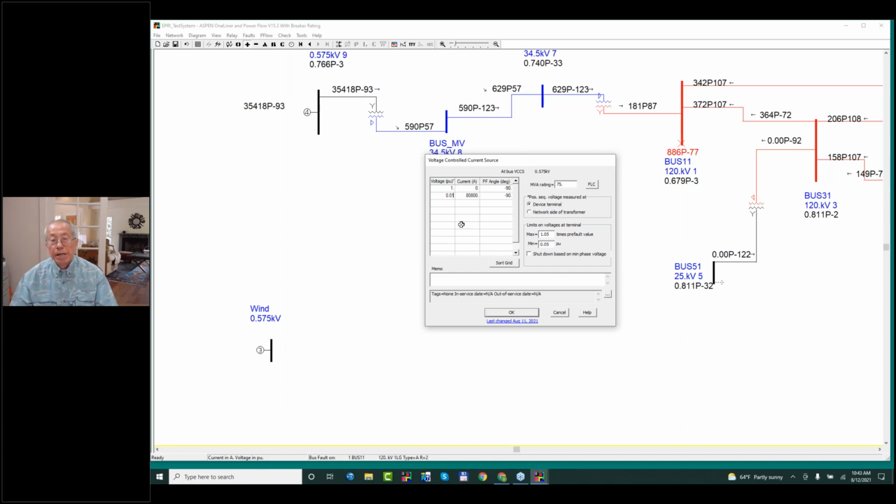Okay, and so this is what I was talking about earlier. Oftentimes when they provide you this information, they will say, well, this is what it looked like in 1 cycle, and this is what it looks like in 2 cycles, and so on. So you need to be careful which ones you use when you enter that data into here.